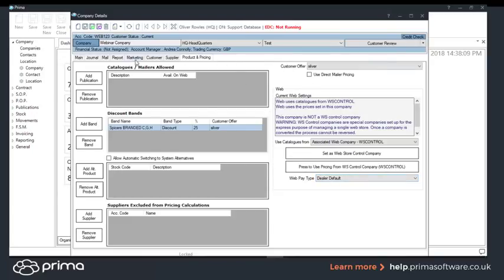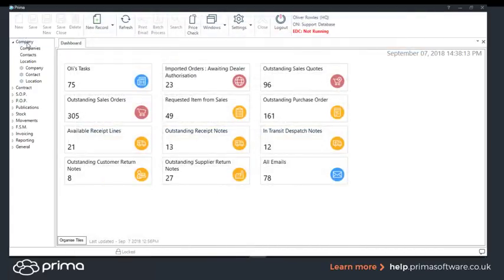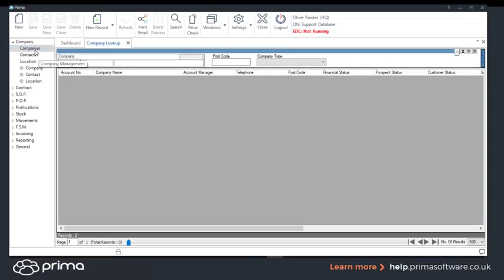Okay, I'll come out of this account, but what I'm going to show you now is the customer review, so accessing the information in the system such as the pricing info against that account as well. If I just go into companies, I'll give you an example while I'm doing this of how you can find particular customers. For new customers in Prima, you can search for an account code, company name, postcode, and also a company type, so is it a customer, is it a prospect, and so on.